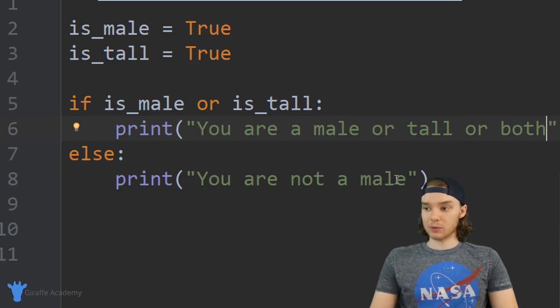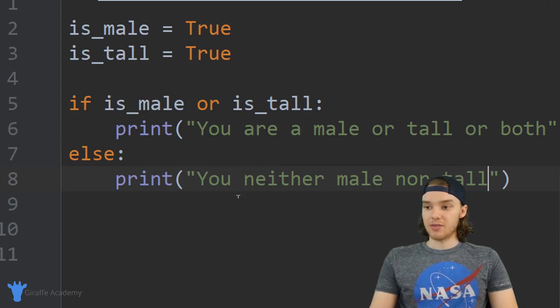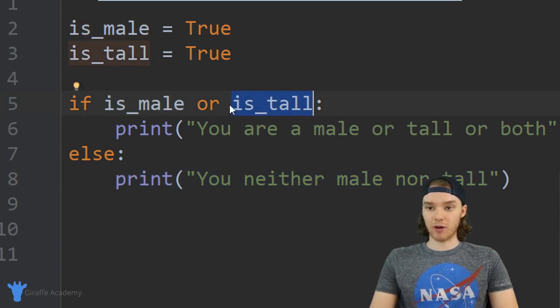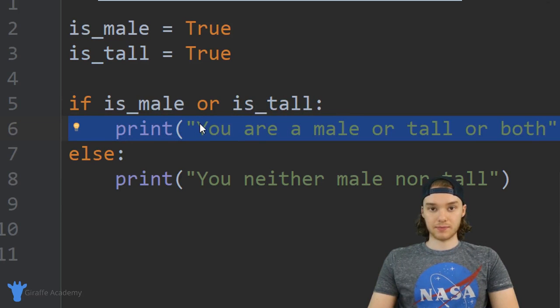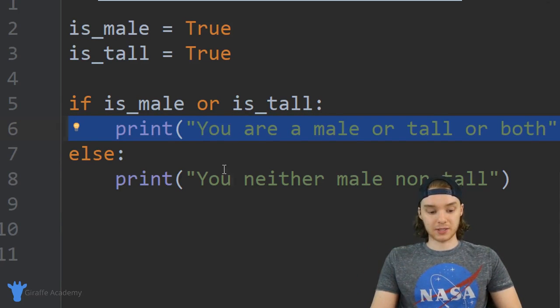And then down here, we would say "you are neither male nor tall." That's because if we execute the code inside of this else, that means that both of these guys are false, right? So I'm saying if they're male or they're tall, we're going to execute whatever is in here. Otherwise, that means they're neither male nor tall. We're just going to execute this down here.